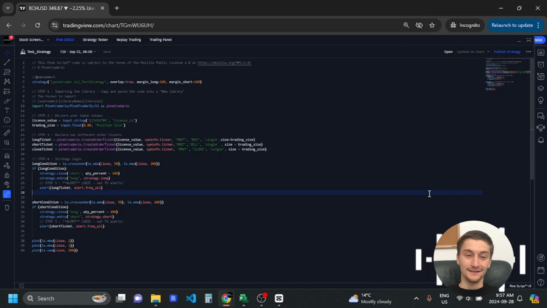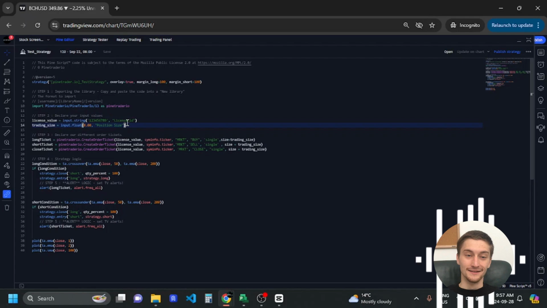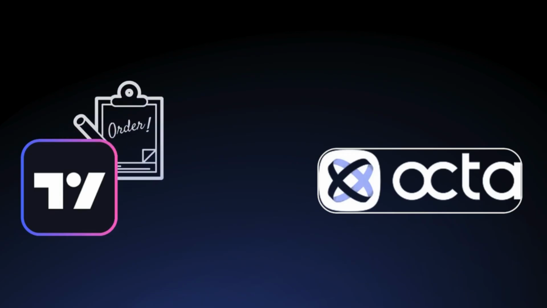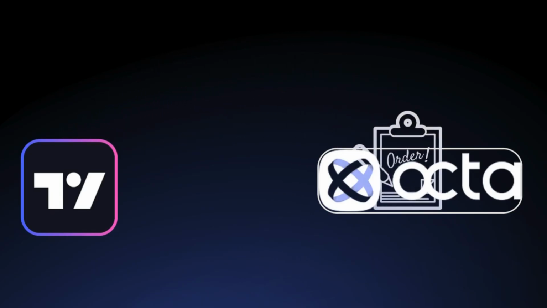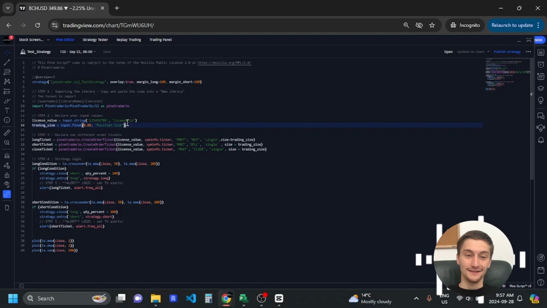In our case here, step number 2, we require a license value, and we also set the trading size to be inputted by the user. Then we can jump into step number 3 and declare the different order tickets. Order tickets are basically the recipe you send to your chef, to your broker. It's what you want to execute. In any trading strategy, you're going to have an opening ticket, so if you want to buy or sell, and you're also going to want a closing ticket to tell the strategy to close all the trades.